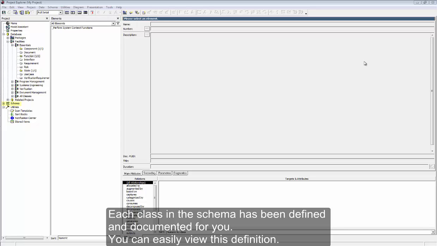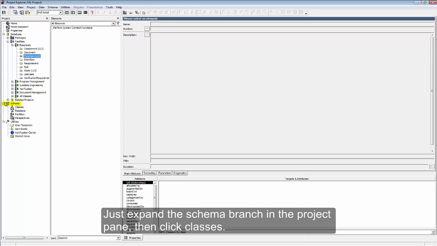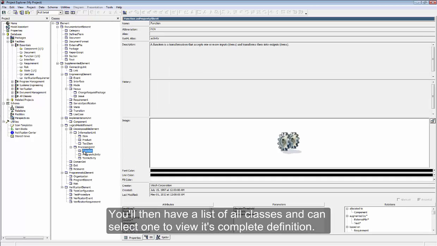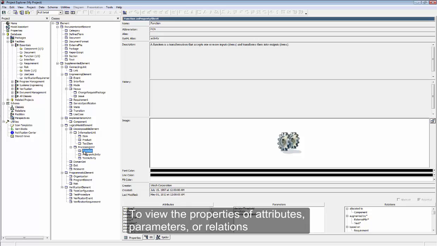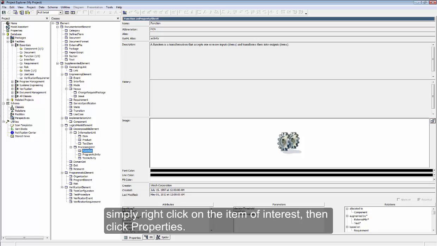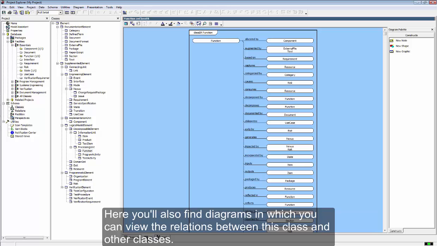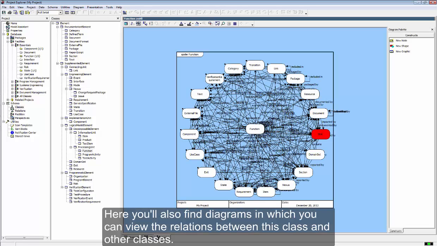You can easily view this definition. Just expand the schema branch in the project pane, then click Classes. You'll then have a list of all classes and can select one to view its complete definition. To view the properties of attributes, parameters, or relations, simply right-click on the item of interest, then click Attribute Properties. Here, you'll also find diagrams in which you can view the relations between this class and other classes.